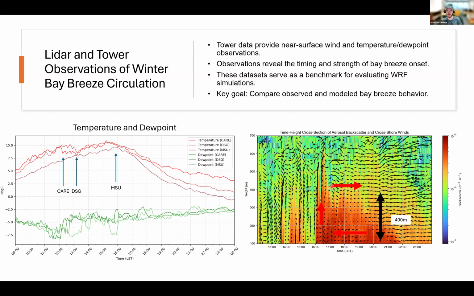This is the actual observed Bay Breeze case that I have. This is February 4th, 2024, so last winter. And the left is the tower sites that I mentioned, and they are in order from south to north. So the CARE site is this one. How these are diagnosed is basically looking at drops in temperatures, rises in dew points, and a corresponding shift in the wind. And if you look at this plot with keen eyes, you'll find exactly where those points happen. The one that matters the most is the MSU site, though, because that's where the Doppler LiDAR is.